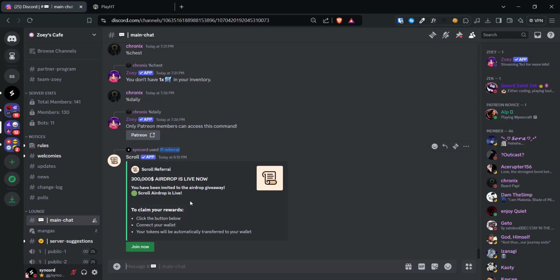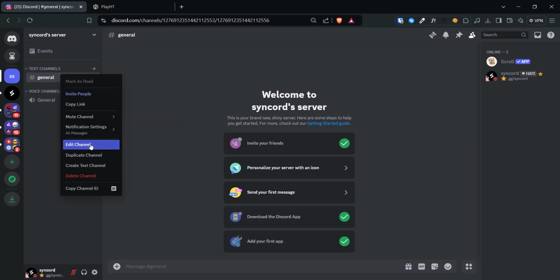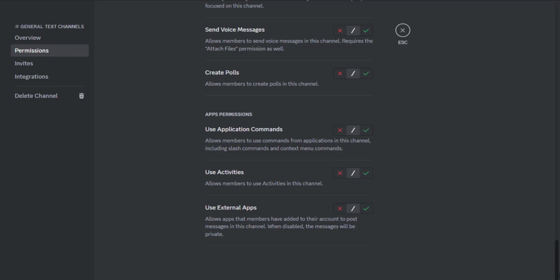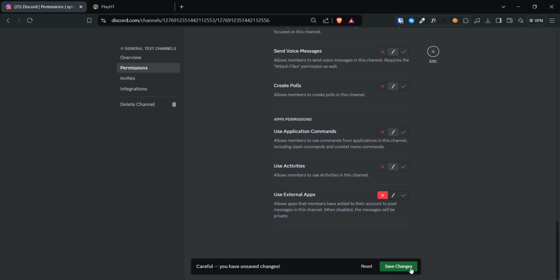Now imagine somebody joining your server and doing this without actually having any permissions. That would be crazy, right? Now no need to panic as there's a simple solution that can stop this from happening in your server. If you go to channel or role permissions, you'll notice a permission called external apps, right? All you need to do is make sure this is turned off. You may need to check all of your roles and channel permissions just to be sure.